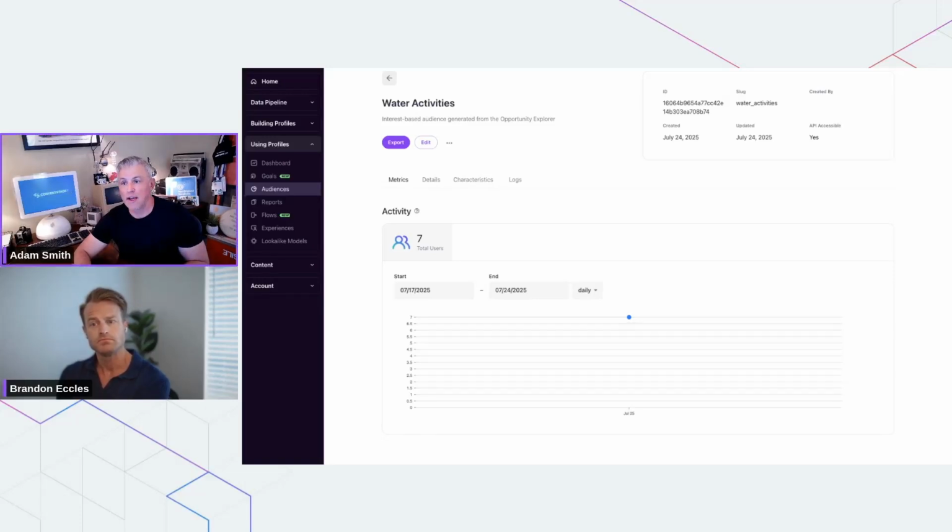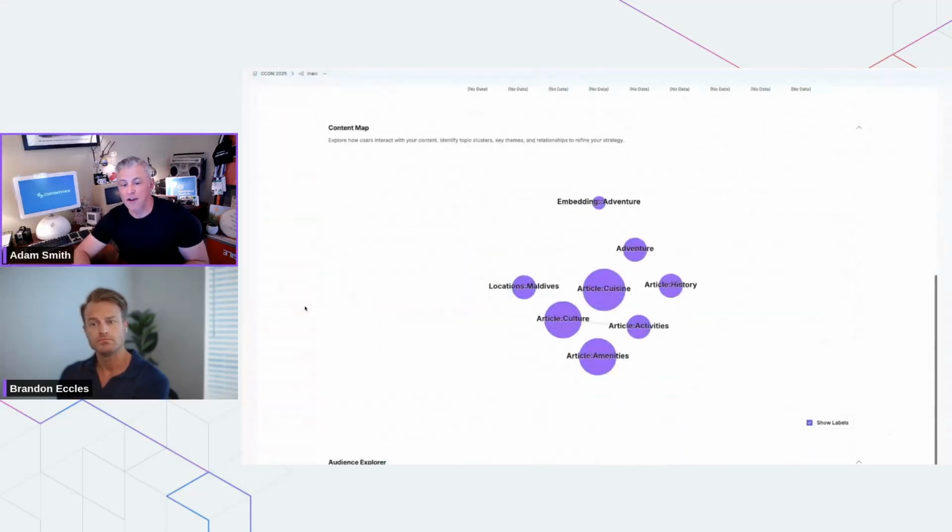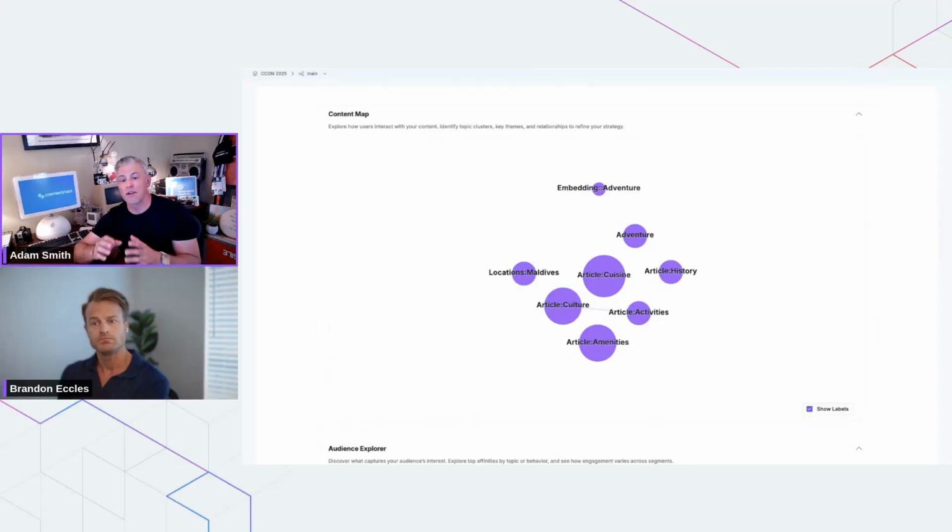From here, I can also start to take a look at things like our content map. And the content map is really cool because it lets me take a look at how topics relate to each other based upon user engagement throughout our site, right? So we can look at core themes, topic clusters, and gaps, right? And of course, much like the Opportunity Explorer, larger nodes here show more traction, while these connecting lines, like culture and activity here, show associations. So I can start to really refine the strategy, personalize, and prioritize, right?